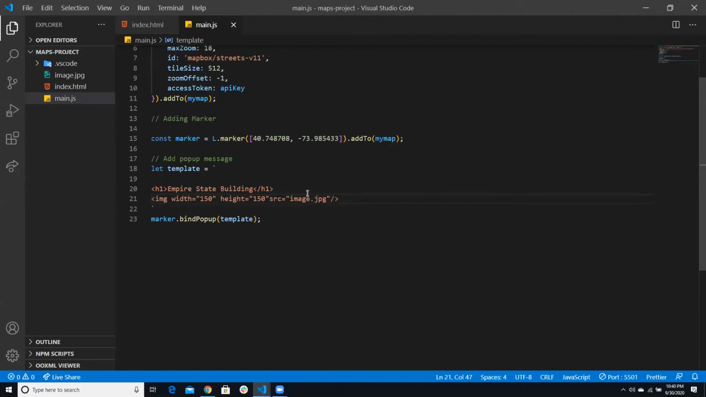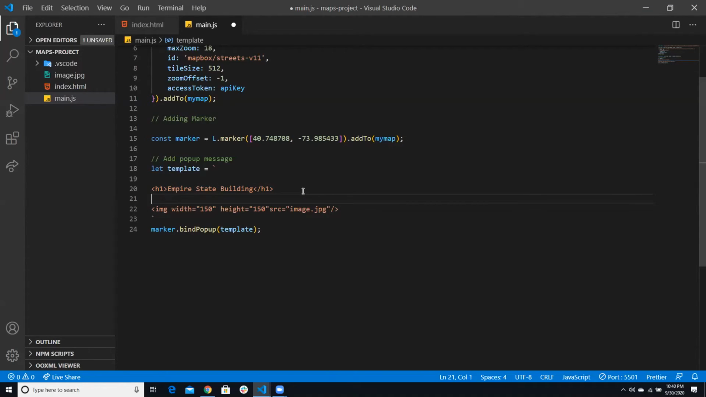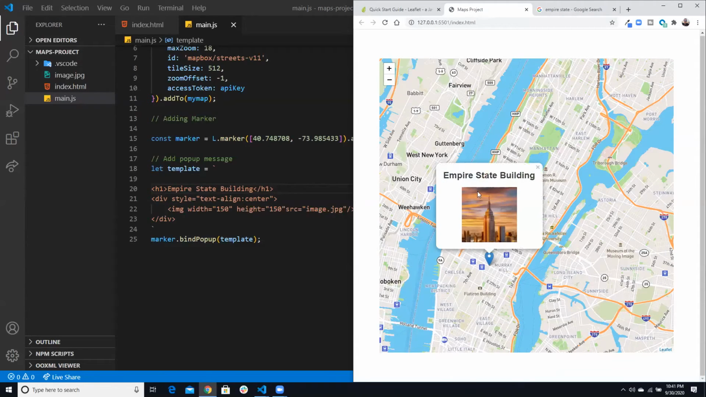We can center the image by just wrapping the image tag with a div tag or a div container. Now this div, I can give it a style. I'm going to do text-align center. Now tested. As you can see, the image now is in the middle of the pop-up screen.